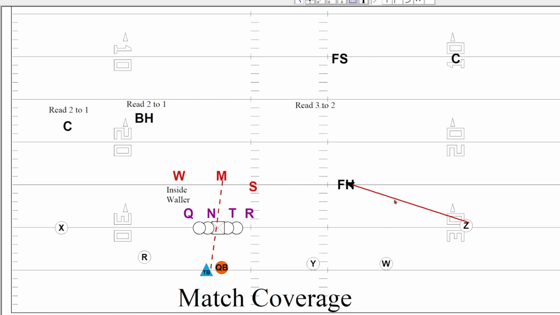So now that's with in-breaking routes. I'm going to show you what outbreaking routes look like. Let's get back to our spots. Now this time, number 3 is going to break to the flat. He's going to go deep.